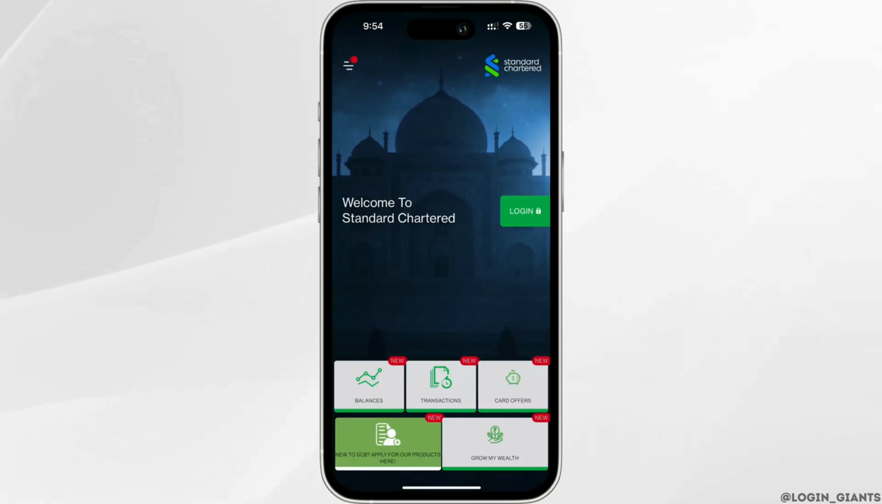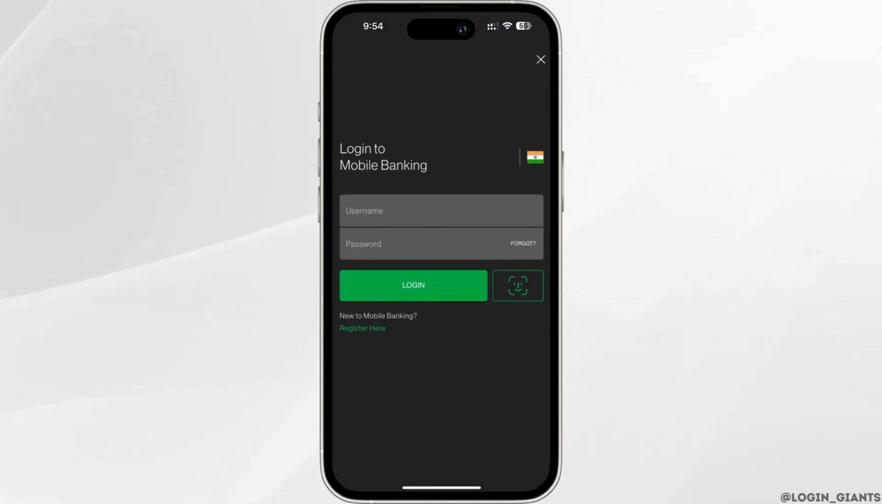You will then be led to this type of interface. Tap on the login button you see there. You will then be led to the login portal of Standard Chartered mobile banking. So firstly, go ahead and change the country if required by tapping on the flag option you see there and further enter your login credentials, that is your username and your password, and further tap on the login button, and with this you will be logged in to Standard Chartered mobile banking.